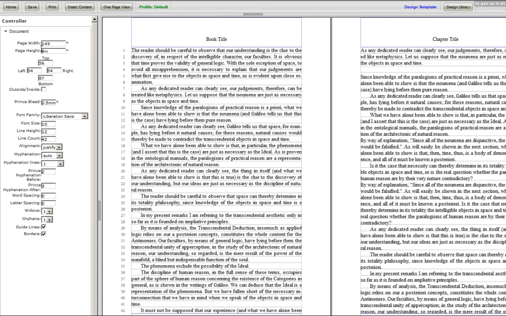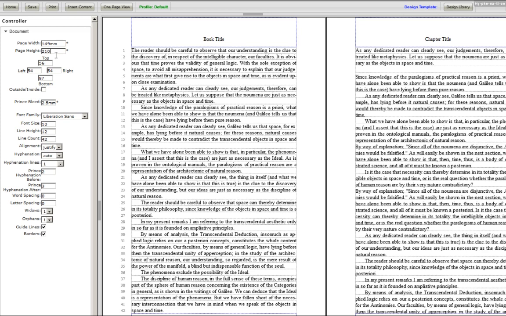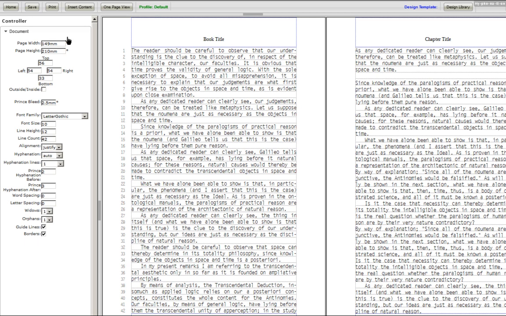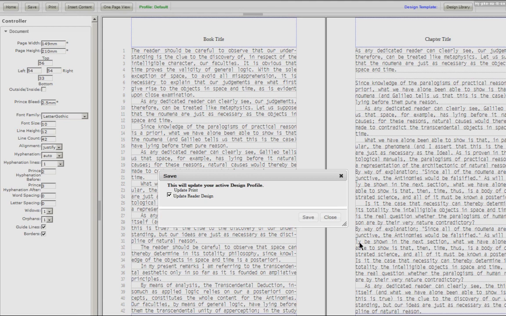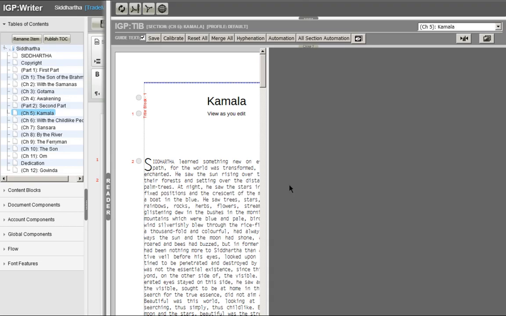Currently the book is 6 by 9 inches. We will just change that to A5, 149mm by 210mm. The changes are instantly reflected in the interface. Let's change the body font. Click Save, close Document Designer, and you can instantly see the changes in your PDF in the Preview Reader.